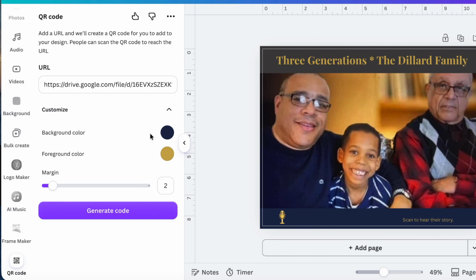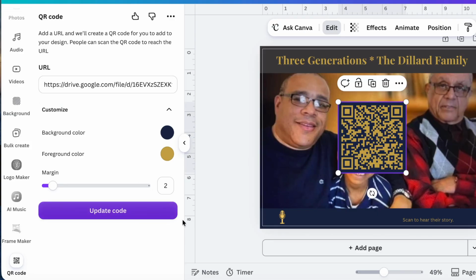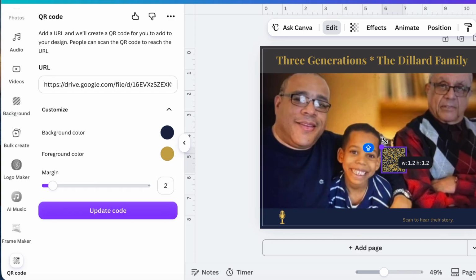After I've done that, I have both the background color and the foreground color selected. I have my code for the QR code that I had just created from the audio, and then I hit Generate Code. Now you can see that it's that color with the background color of the blue and the gold that's in the actual headline.